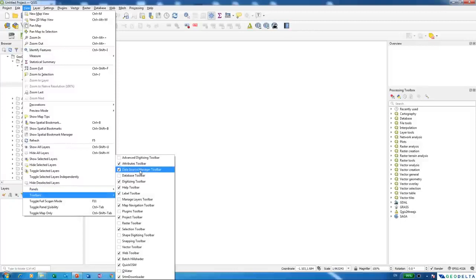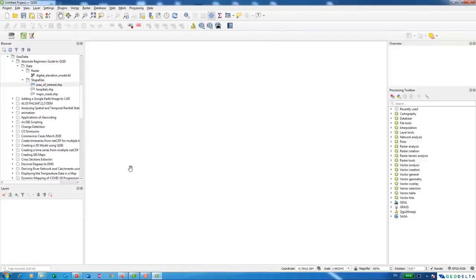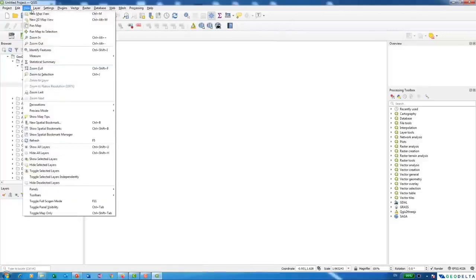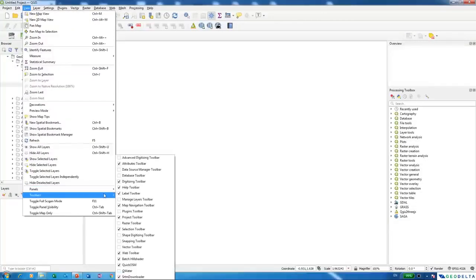Similarly, you can show and hide the toolbars, even the major toolbars as well. For example, this data source manager toolbar is one of the main toolbars that you will be required to have when you're doing basic geoprocessing tasks. So in case you decide to deactivate that, you can simply click over here and deactivate it. And similarly, you can activate it back simply by hitting this check button over here.